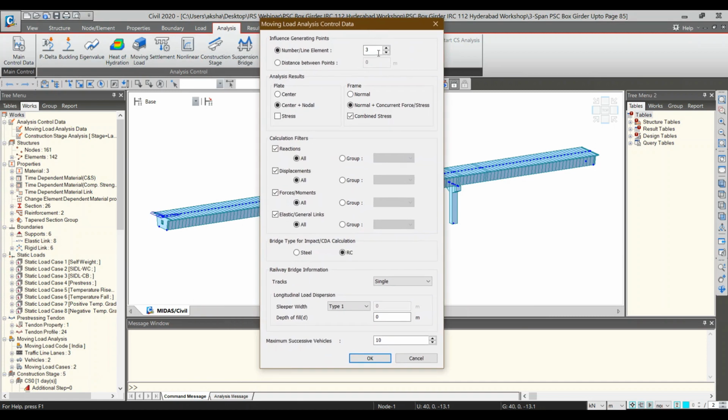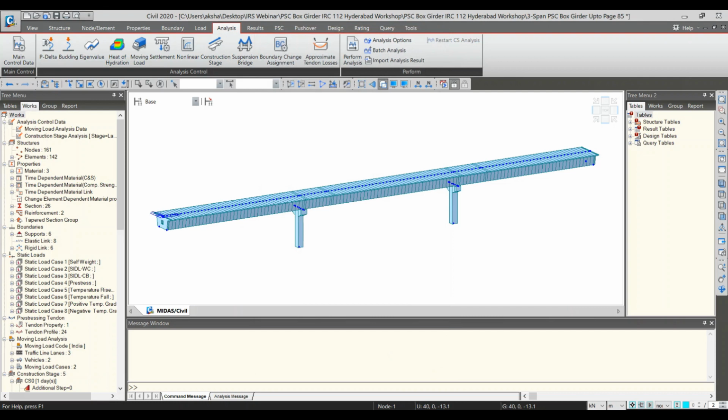Now here you can directly assign the number of elements to be generated, as well as your force and frame analysis option, where you need to obtain the normal plus concurrent force results, right? So here you can just select the type of impact factor calculation as RC. So I'll just click on OK, right?